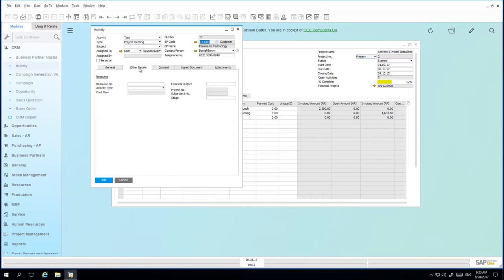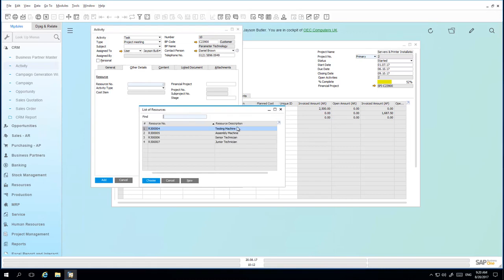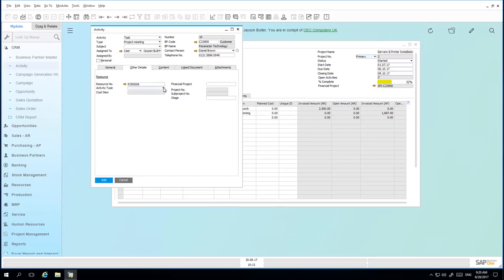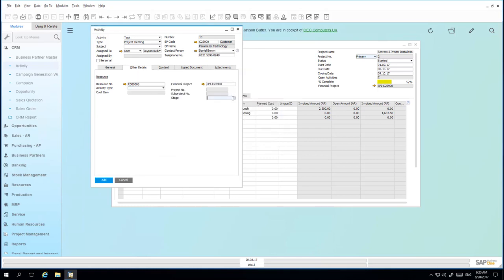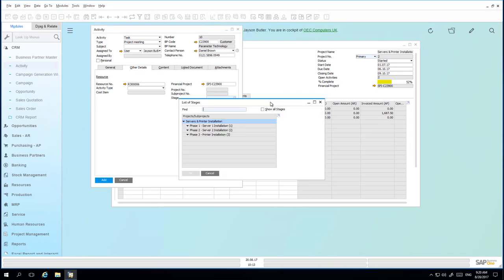Under the Other Details tab, we now have the option to assign a resource master data to the activity. So for example, if the activity required the use of a technician, you can then select the appropriate resource, such as a senior technician, and you can also select the relevant activity type. You can assign a financial project, which will then populate the project details below, or you can assign directly to a particular project stage. Let's assign the financial project, and we're also going to assign the stage within that project in which this activity took place.